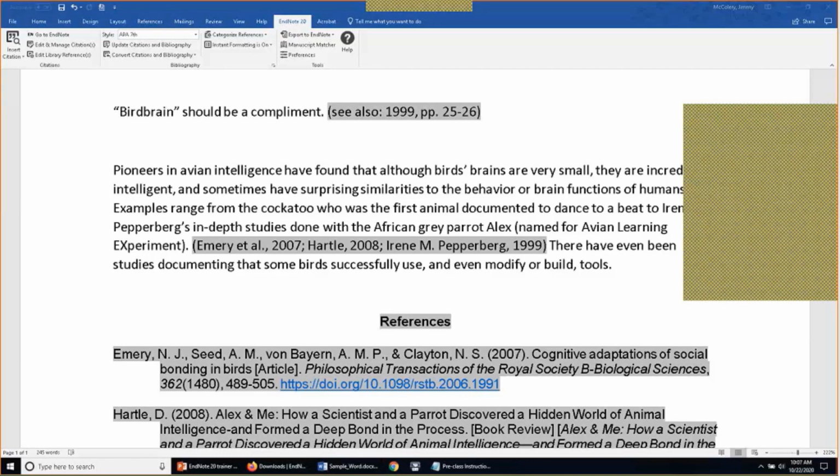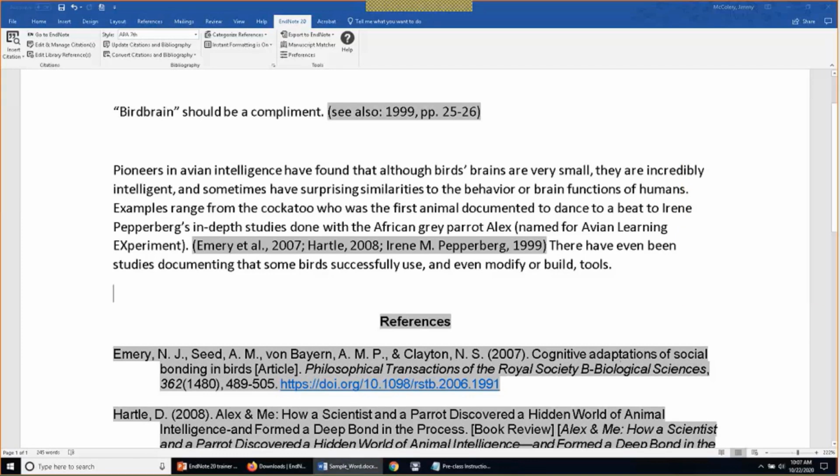Someone asked, can you please show the find reference update feature? Yes, I'd be happy to do that. Nothing's really changed in that regard. Oh, let me relaunch EndNote here. It looks like I closed it by mistake.